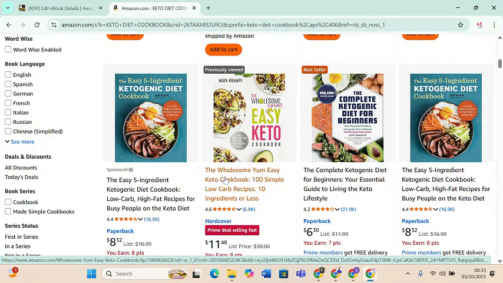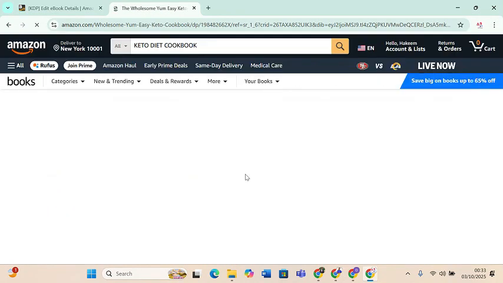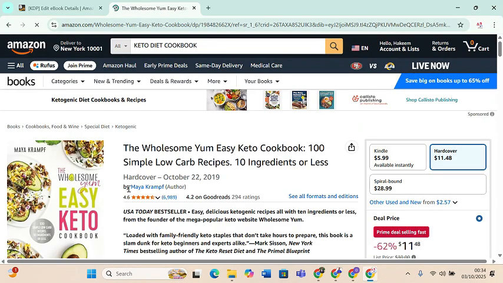So now look at this book. Let's click on this. This book has over 6,000 reviews of people that have gotten this book. So let's check this book out and then check the subtitle that they use. The name of the book is The Awesome Yum Easy Keto Cookbook. And the subtitle is 100 Low Carb Recipes.